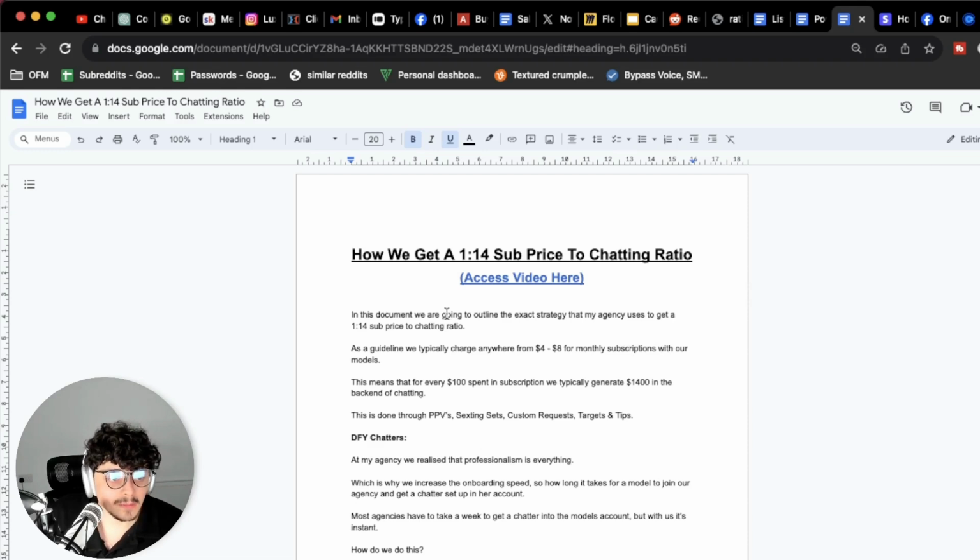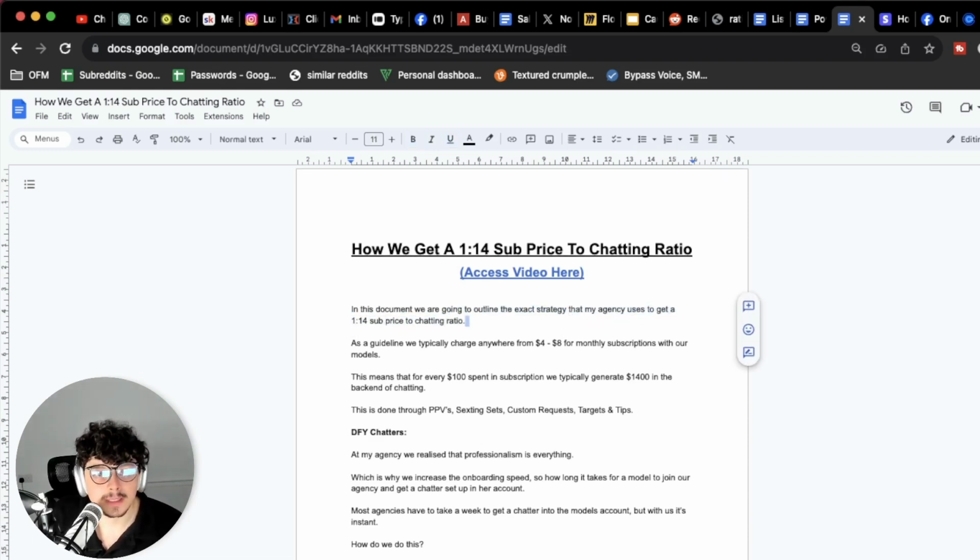In this document, we're going to outline the exact strategy that my agency uses to get a 1 to 14 sub price to chatting ratio, okay? As a guideline, we typically charge anywhere from $4 to $8 monthly subscriptions with our models. So you can take a 1 to 14 sub price to chatting ratio based on that.